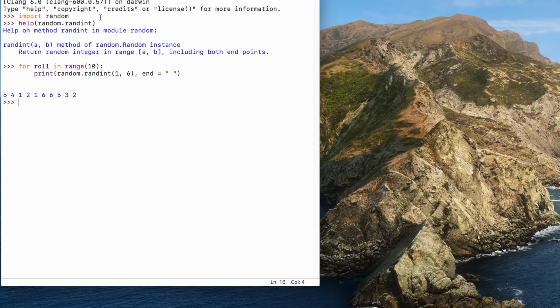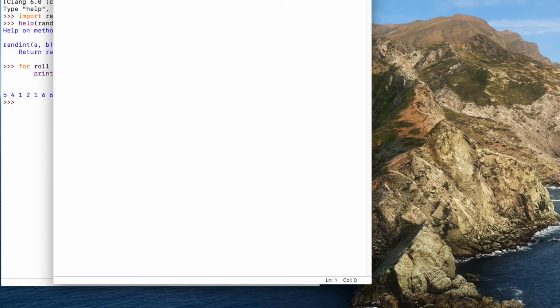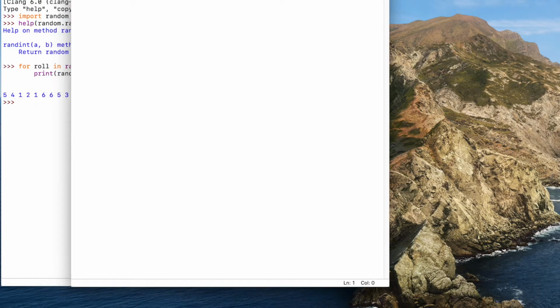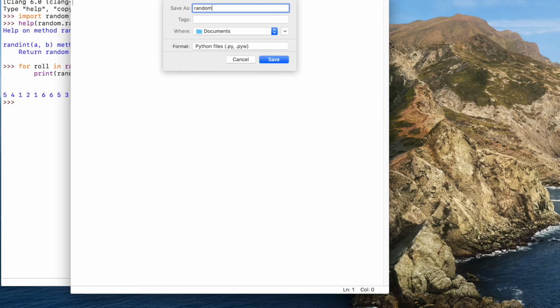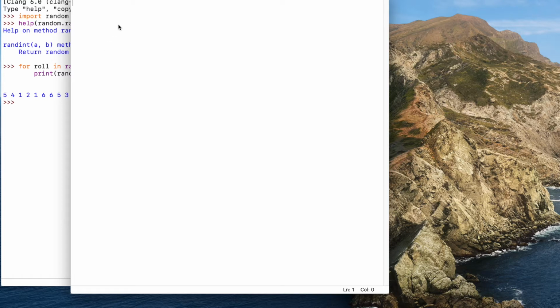Let's practice with a program. Let's open a new script file. This project is on pages 90 and 91 if you want to follow along in the book. We're going to get a random number from the computer, and then the user is going to try to guess what number that is. Let's start by saving this program. Let's save as random.py. Make sure you save in your Chapter 3 shared folder.